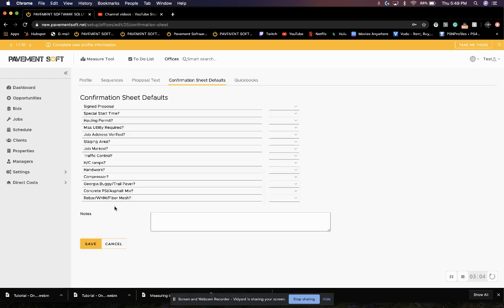And from here, you have your confirmation sheet details. You can edit these if you'd like. If you don't do concrete work, you can get rid of these and create your own. And you can have a drop down, which would be yes or no, and then it will also have you specify. Or if it's just specify, then there will be something you can specify. So for special start time, you can specify and say start at 8 o'clock.